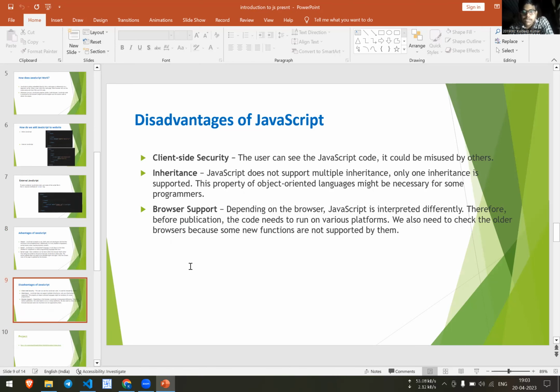And these are the disadvantages of JavaScript. The first disadvantage is client side security. The user can see the JavaScript code, and it could be misused by the user. The second disadvantage is inheritance. JavaScript does not support inheritance. And third is browser support. Depending on the browser, JavaScript is interpreted differently. Therefore, before publication, the code needs to be run on various platforms. We also need to check older browsers because some new functions are not supported by them.